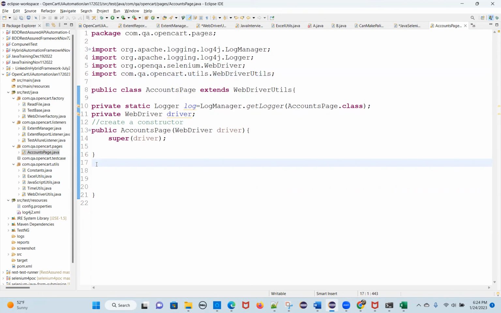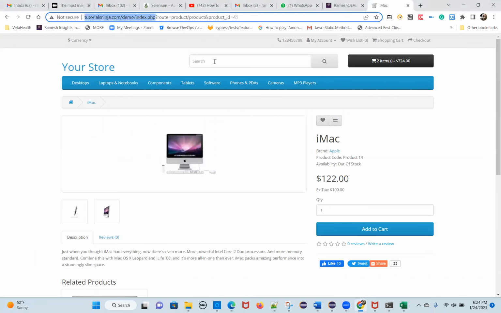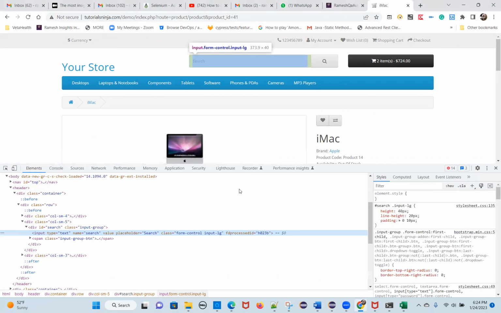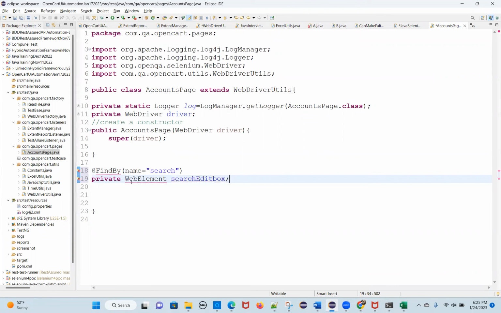Now I want to identify the first element. How to identify the element? Use @FindBy with the locator. I'm taking the first element, the search edit box. Inspect: you see an input tag with a name, and I can take the name. Or if you want to use a CSS selector you can, but I will use the name. So name equal to this one, which will give us a direct web element. So private WebElement searchEditBox. That's it.